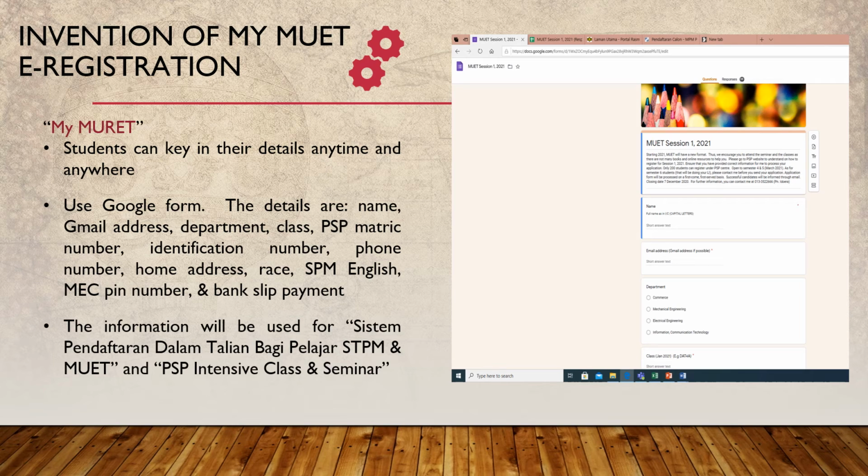What are the details needed? For example, name, Gmail address, department, class, polytechnic matric number, identification number, phone number, home address, race, SPM English result, MAC PIN number, and the bank slip payment you made for your class and seminar. Doesn't it sound very flexible? Of course, it is flexible.